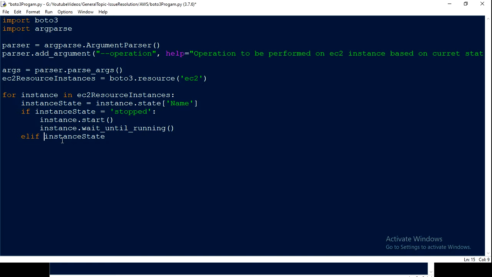So basically elif instance_state equal to running, then what exactly do we want? We want the instance.stop method, and similarly I want to ensure that it should come out only when wait_until_stopped.